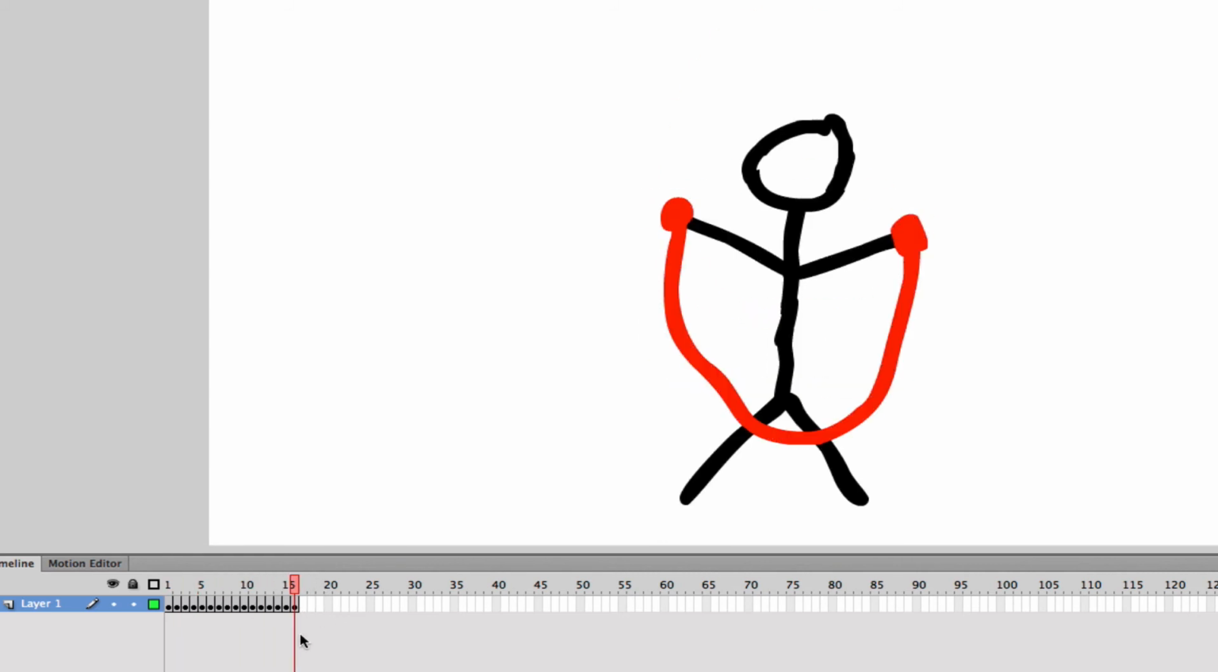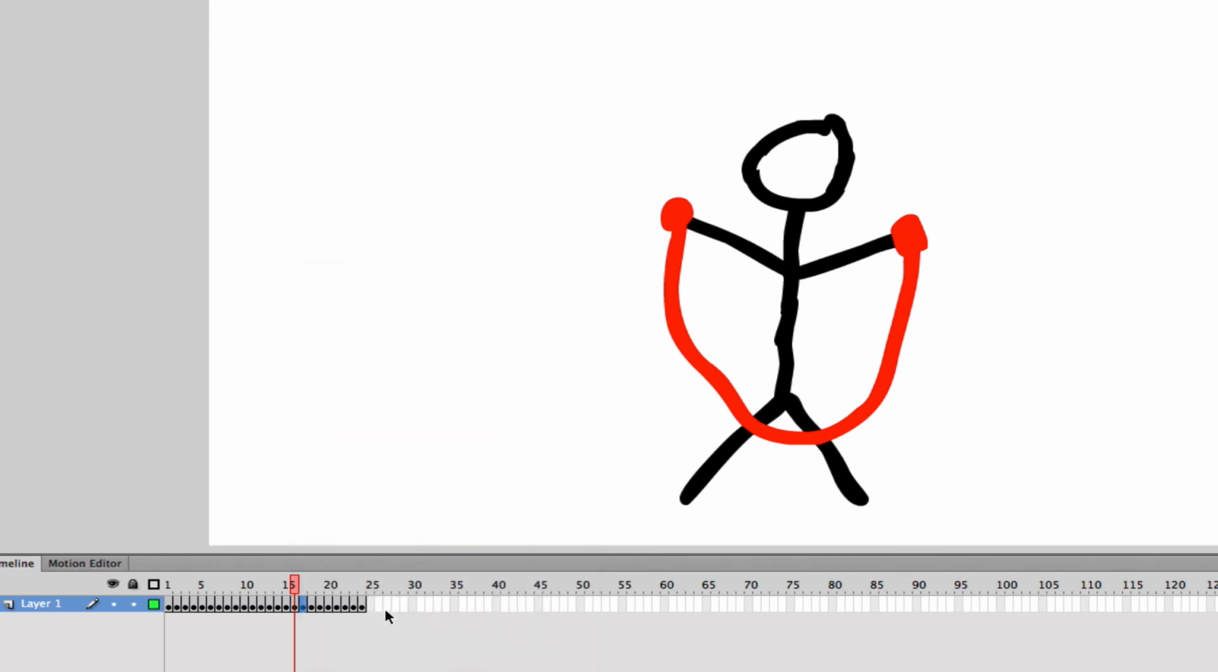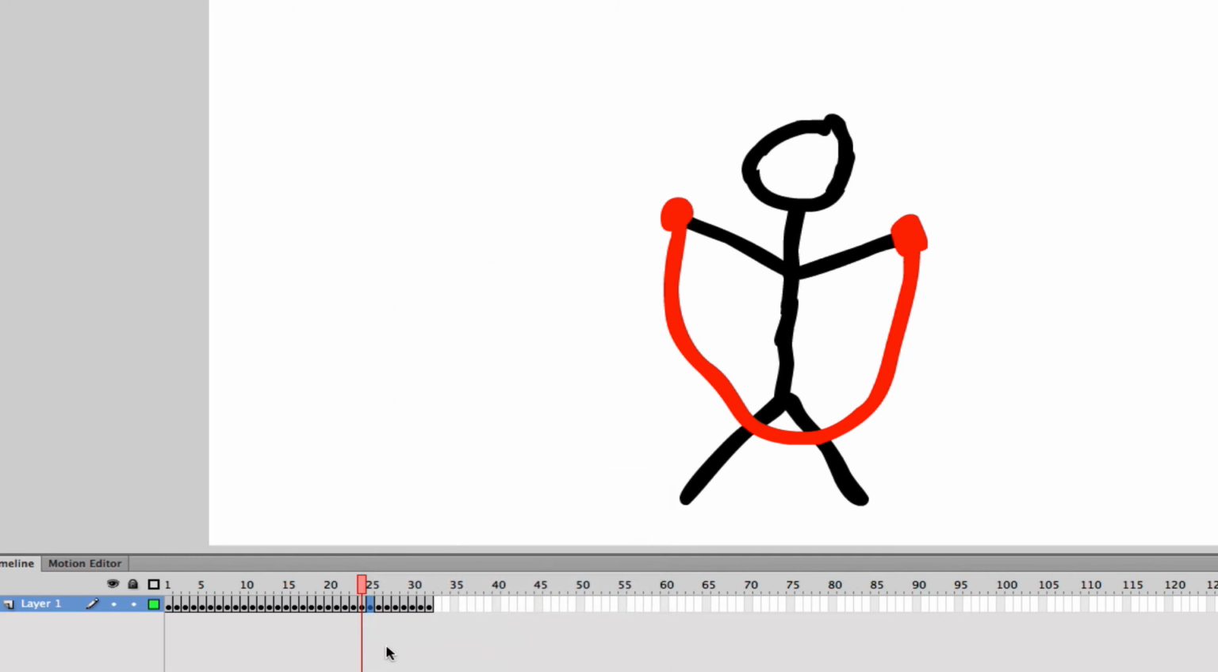Now I could continue doing this. Just click in the next empty frame, whatever the next empty frame is. You can see it on the timeline, and do a right click once you have it selected. You just click it first, then do a right click, and then just do paste frames. All right, I keep doing that. Next empty frame, right click, paste frames. Now, if you want to save even a little more time, you could do this. I'm getting several revolutions of the rope all lined up here.